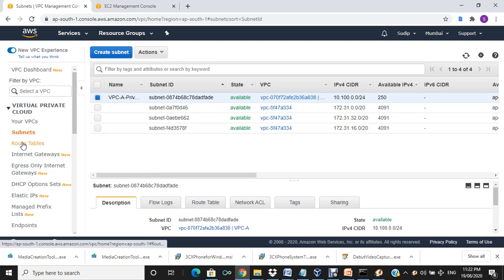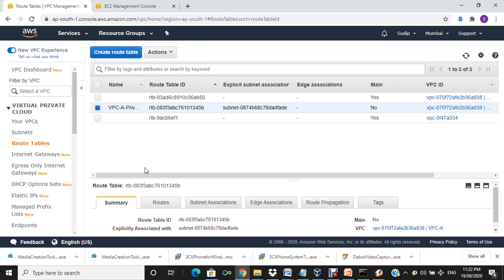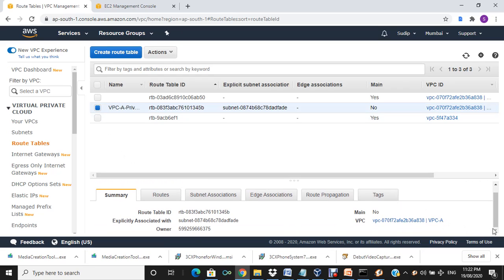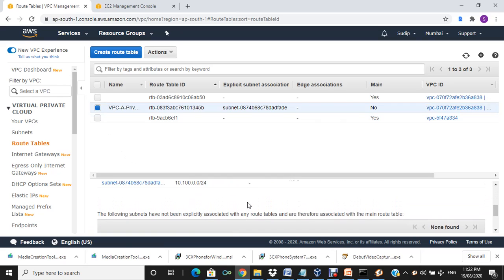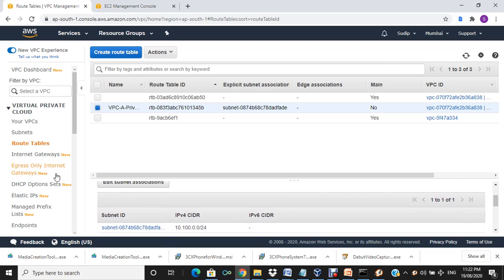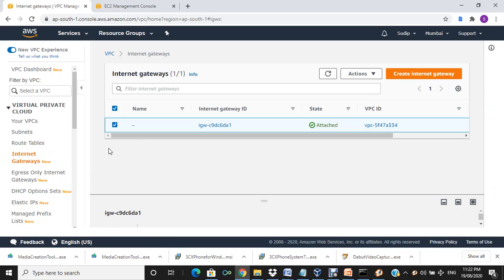On the route tables, as you can see, the route tables have already been created as well, where you can see the subnet association. So let's go to Internet Gateway. The Internet Gateway has already been created and the VPC has already been attached.